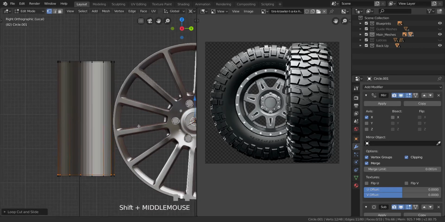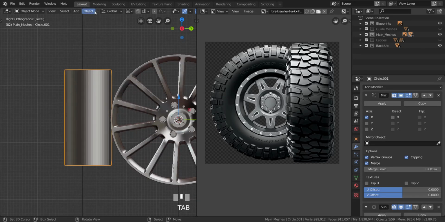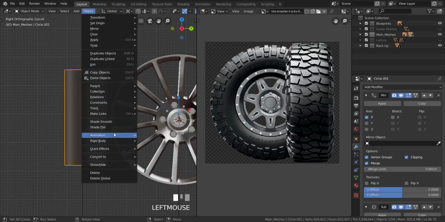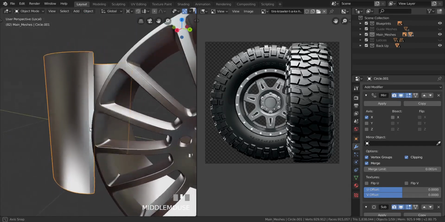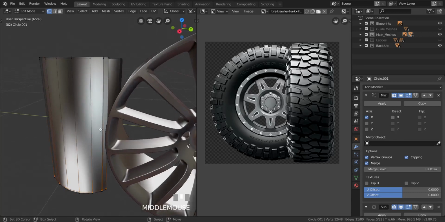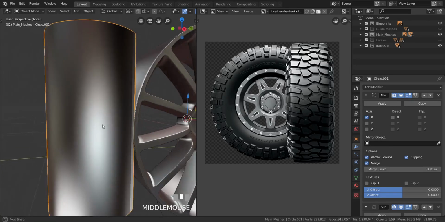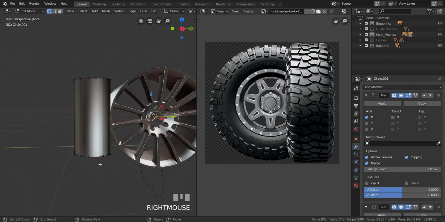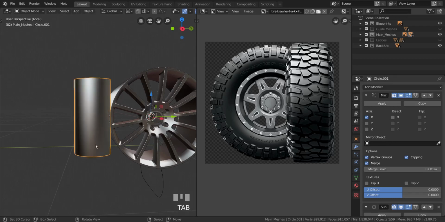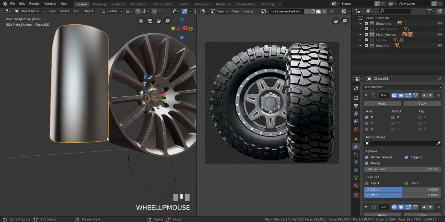Then what we're going to do next is get out of edit mode, click on object, and select shade smooth like that. Alright, that is looking great. That's looking good. Now all I want to do is take all of this and press Shift and N to recalculate the normals. Not that it is necessary, but you know.